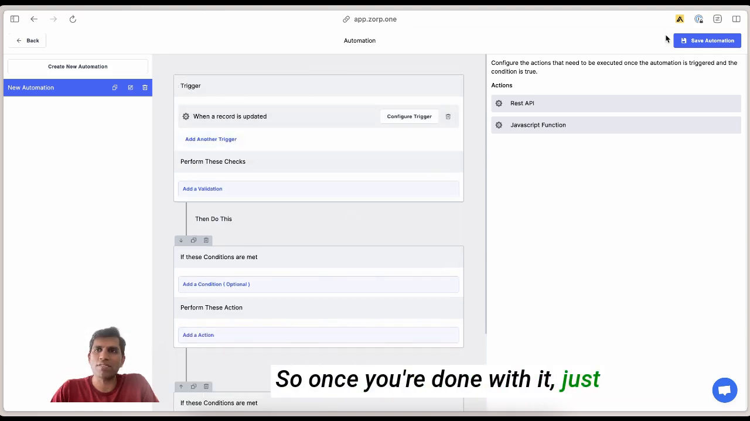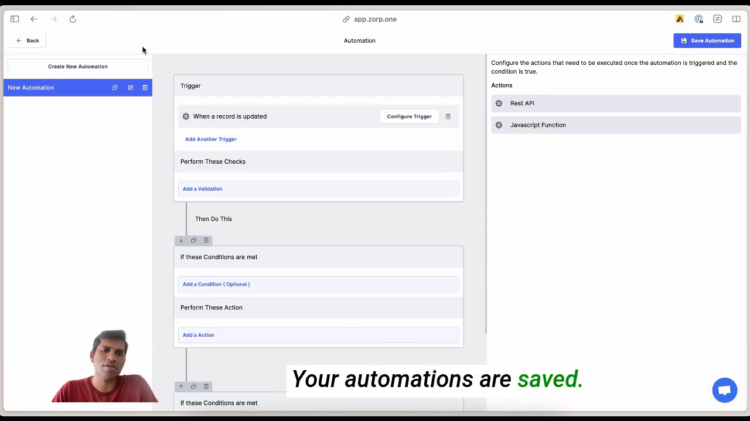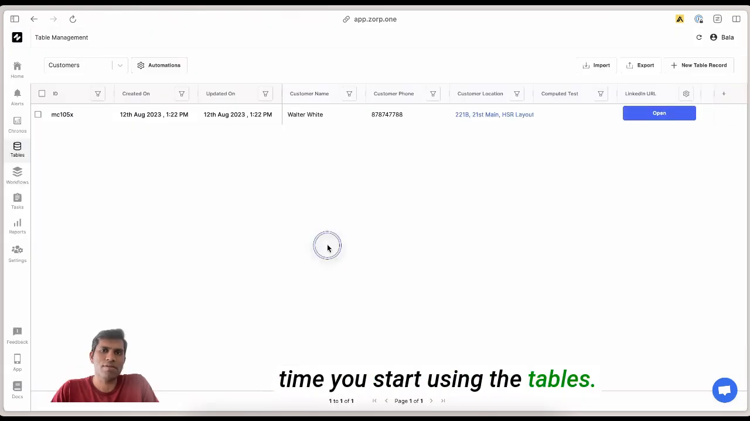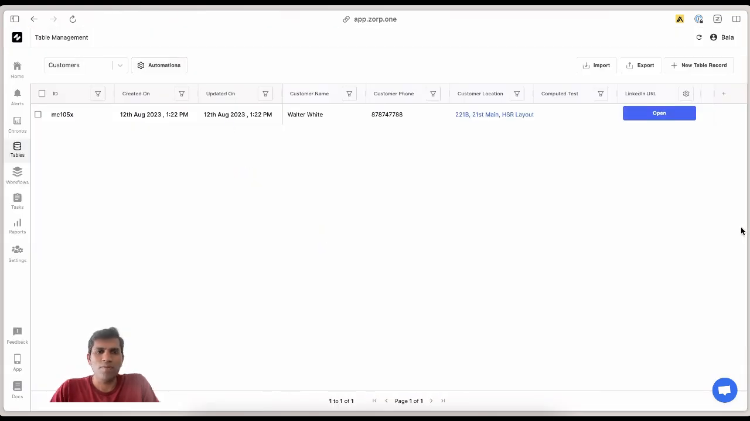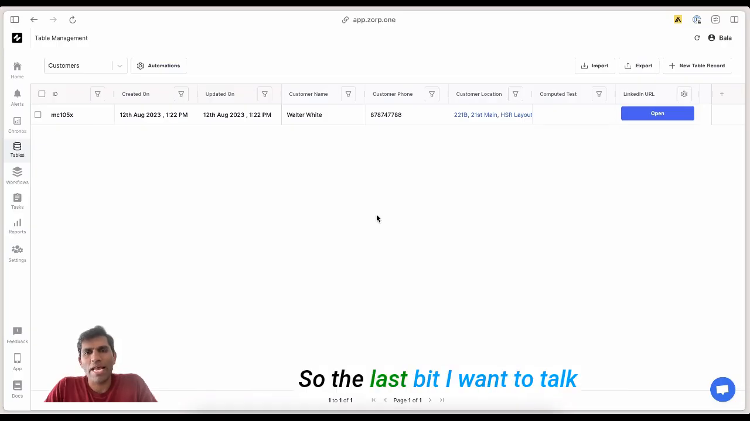Once you're done with it, just simply click save automations. Your automations are saved and they start firing the next time you start using the tables. Hopefully automations is clear. The last bit I want to talk about today is reporting.